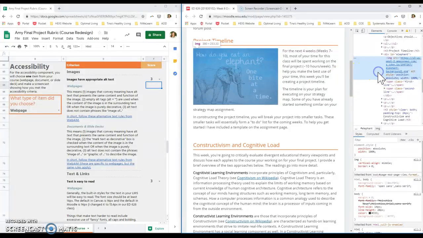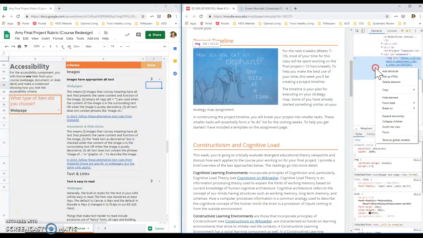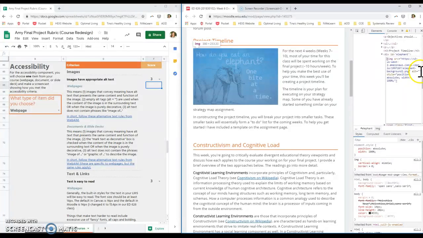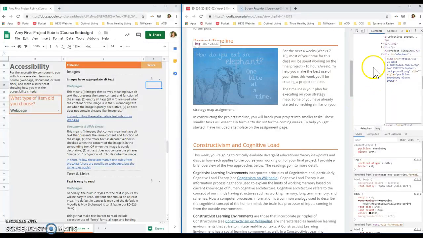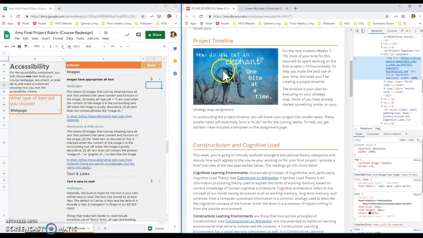So for the image, here's one of the images on my page, and here I just have an empty alt tag. You can see just two double quotes, and that's because the image is just decorative, and all this text in here is actual text on the page, so I don't need to provide that in the alt.